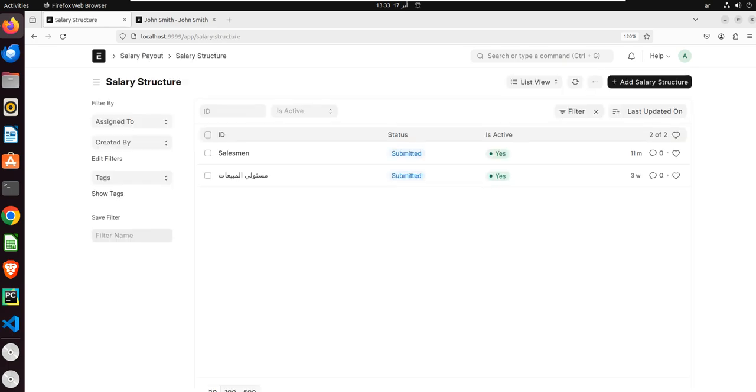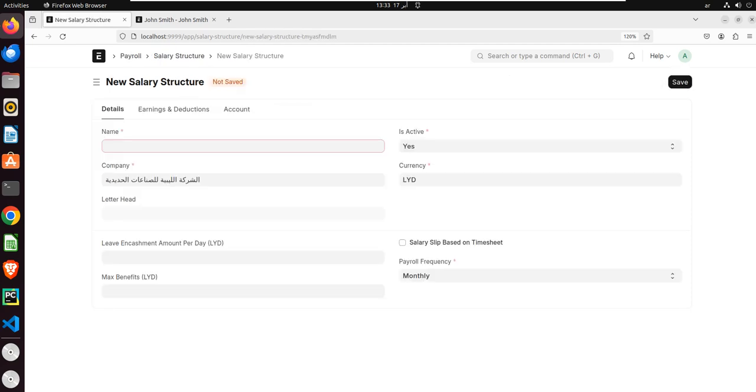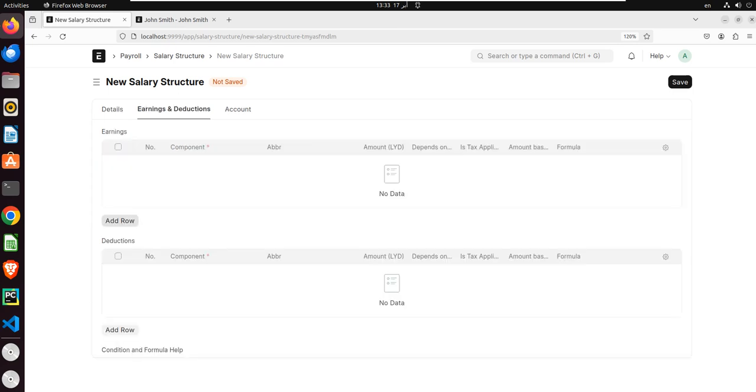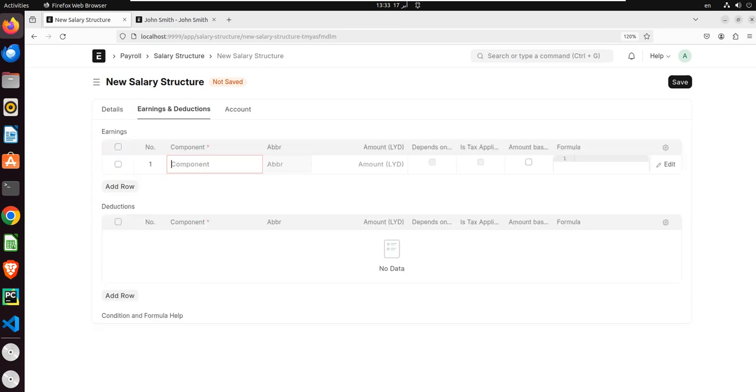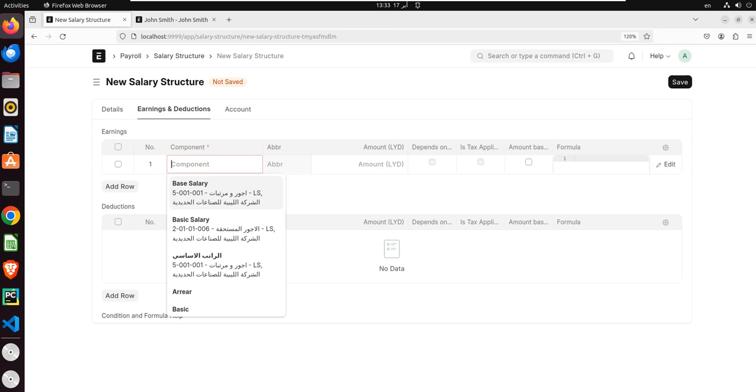Now the salary component has been created, and now let's put this salary component inside a salary structure. So we will make a salary structure. Let us say its name is stock employees. This salary structure will be used for the stock employees. Now we have this name, and in the earnings and deductions, we have to fetch the salary components that we have created for this particular purpose.